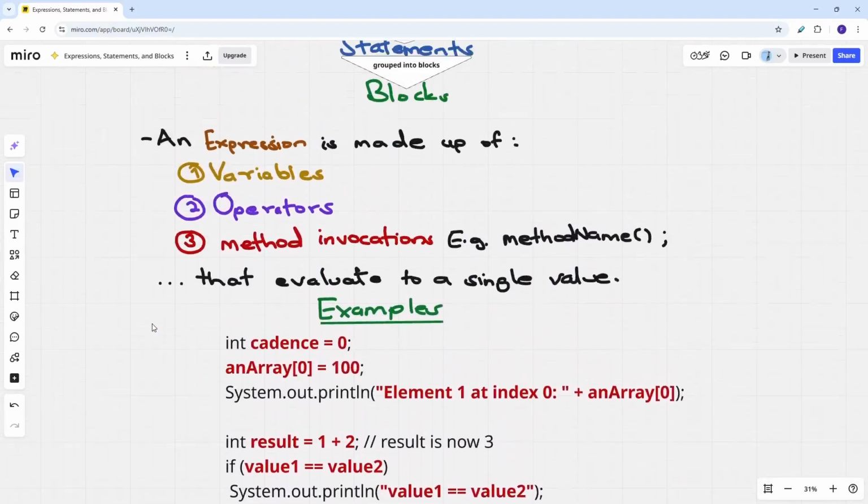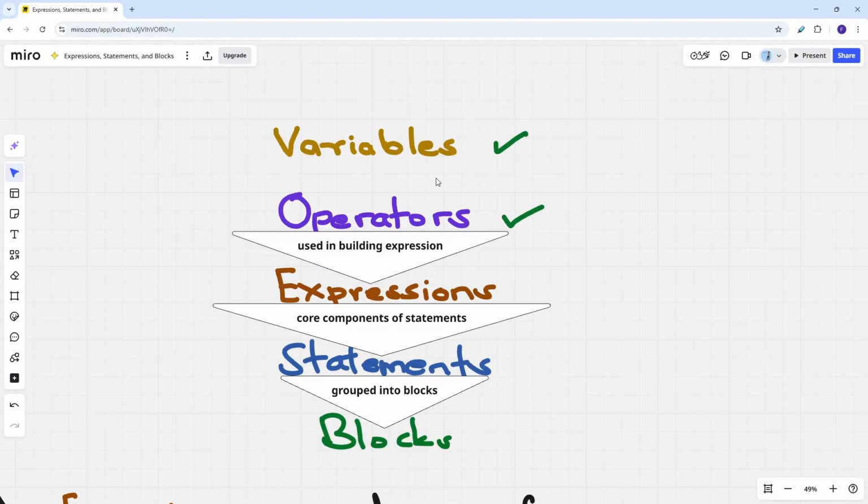To summarize, we have variables already covered, operators already covered, and operators and variables can be used in building expressions. Then the expressions are the core components of statements. When they are terminated by a semicolon, the statements can be grouped into blocks.